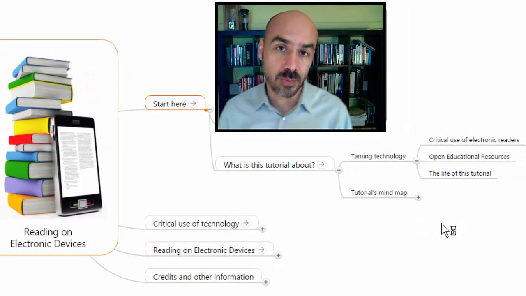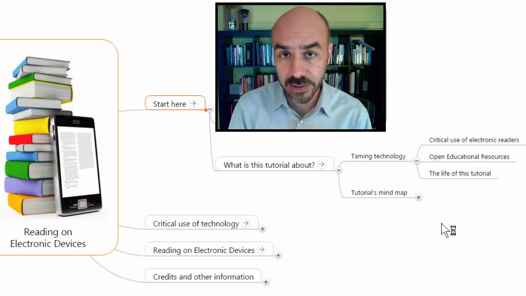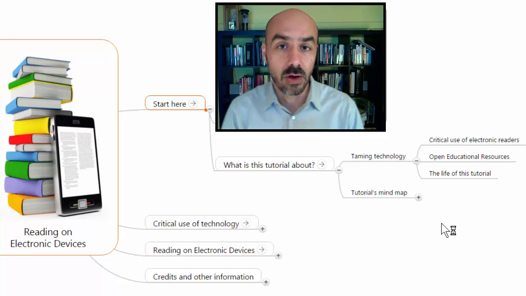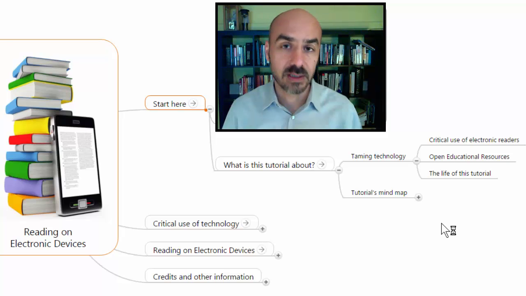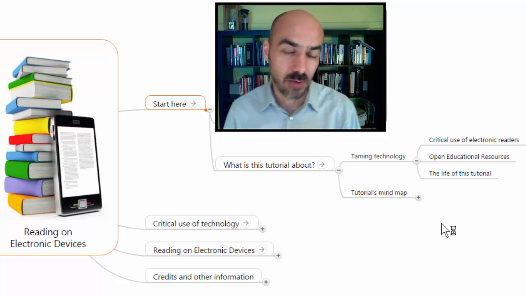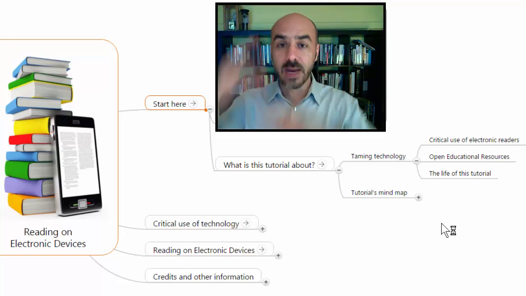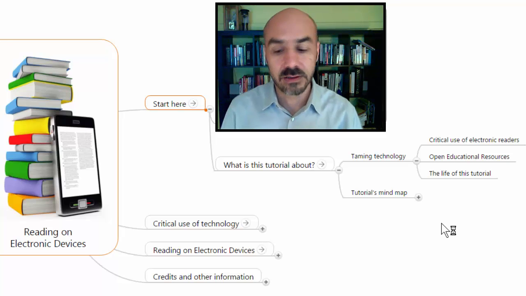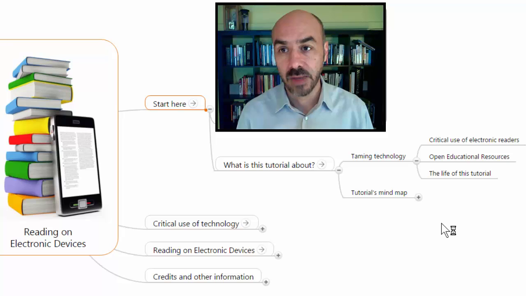So the main purpose of this tutorial is to tame technology, and in order to do so, we are going to perform a critical use of electronic readers. That is, we're going to spot all the qualities of electronic readers that go beyond what print can give us, and then we're going to see some of the reasons why we should probably not be using electronic readers. And once we have a good balance of pros and cons, we're going to have an awareness that would allow us to use readers in a much better way.